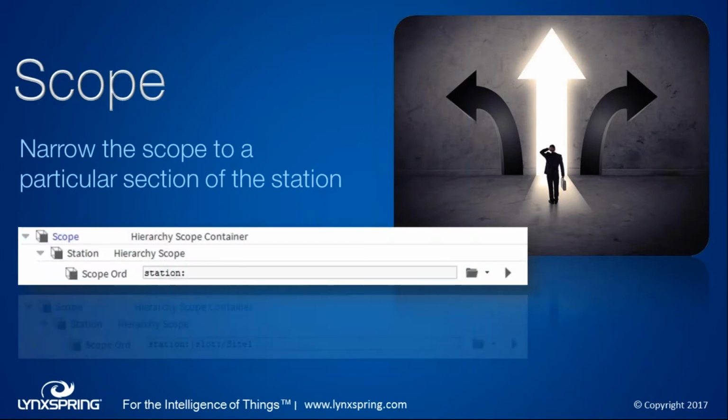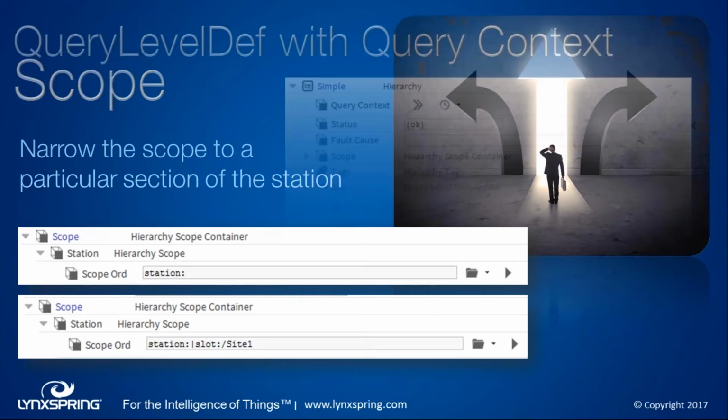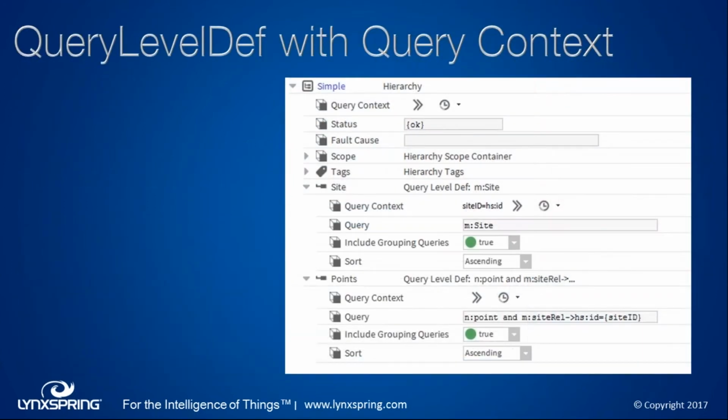One of the things we can do regardless of what type of definitions we're using is narrow the scope to a particular section of the station. By default, it is just everything in the station that you're looking at. I can tell it, okay, that's great, but I only want this hierarchy to be for site 1, or only for site 2, or so on. That way we can narrow it down before we ever start making those initial queries.